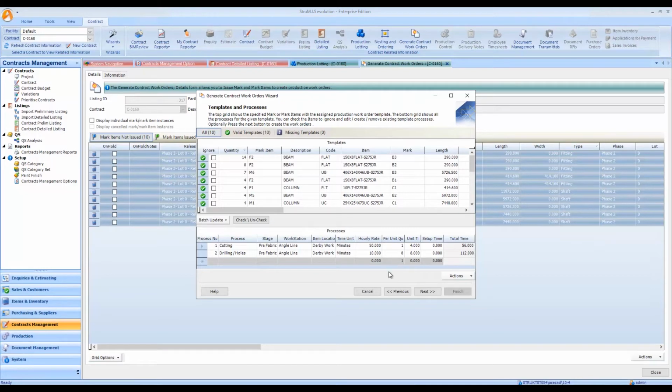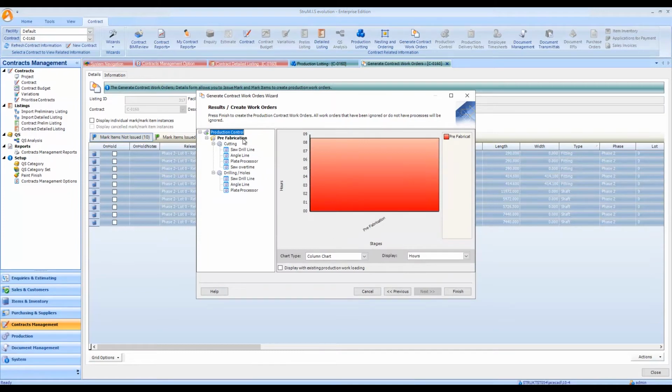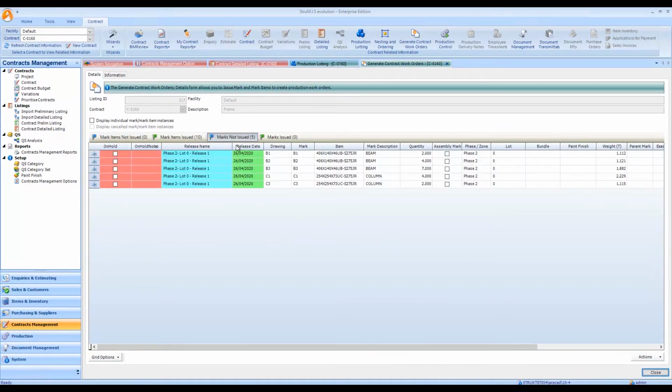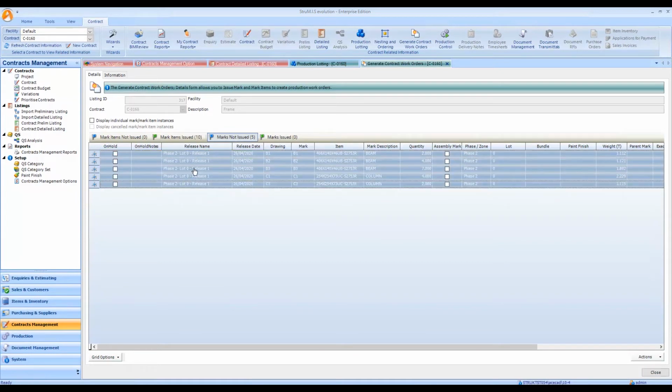So that's now generated me valid templates. So I'm going to go next and push these on in prefabrication. You can see there I've got some in cutting, some in drilling holes. There's timings visible for those mark items. So if I finish that off, that's then going to push those into production. And I'm going to do the same thing with my marks, where I'm going to issue those into production as well. And again, release name and date visible in this grid as well.